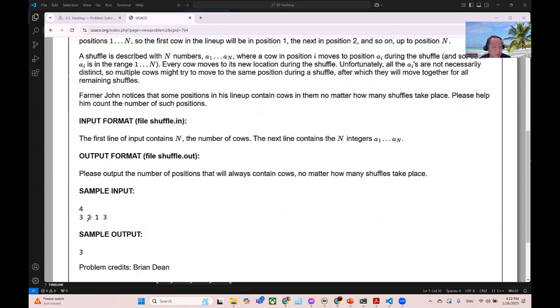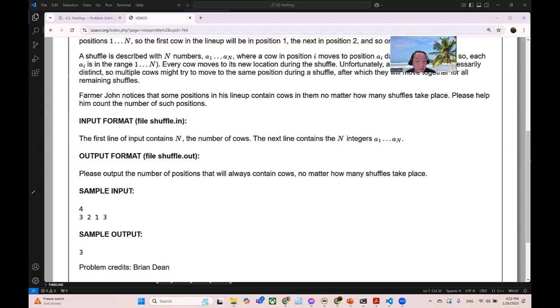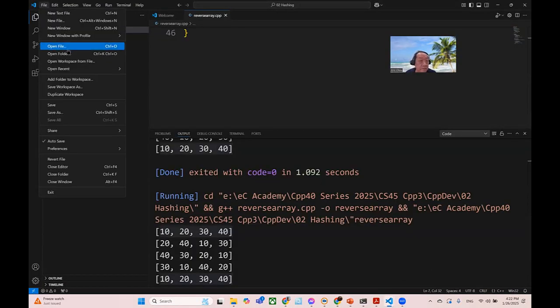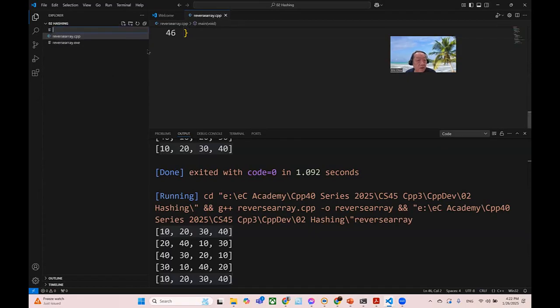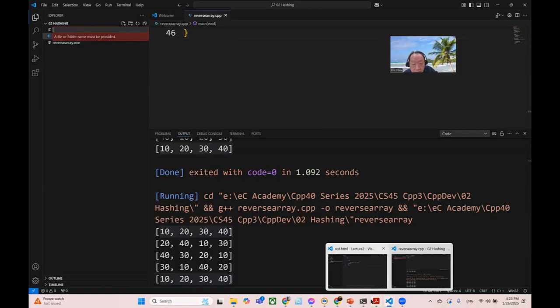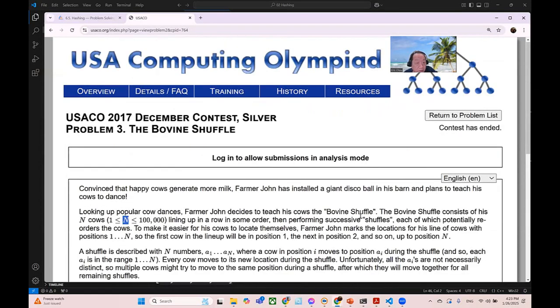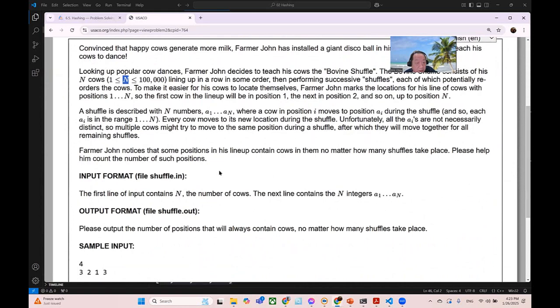Okay. So you have 4, 3, 2, 1. Okay, let's get started with this one. This one, let's call it borrowing. Oh, no, no, we cannot code it this way. Sorry. Because it's user code format, we have to follow the user code format. It's called shuffle, so the program is called shuffle, and it uses shuffle.in and shuffle.out.